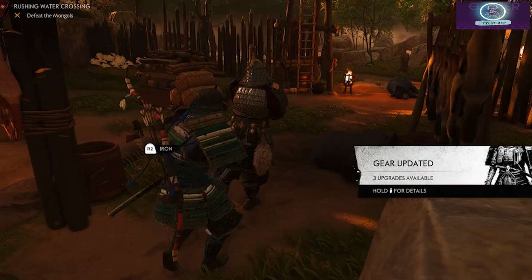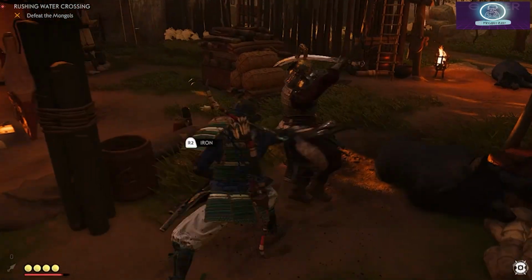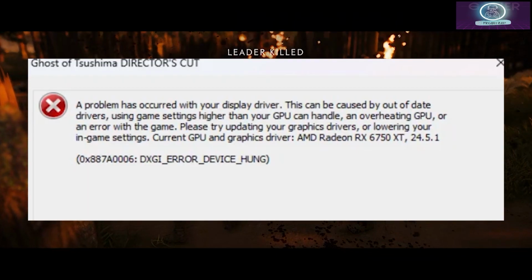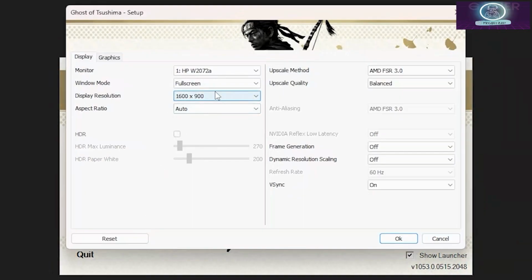Now the first issue that we'll sort out is the crashing, which can happen mid-game or when you start the game, with a message about updating your GPU drivers, and this has nothing to do with the GPU or updating drivers or anything. Now for this, please access your launcher and simply switch to exclusive full screen, disable frame rate generation and dynamic resolution.